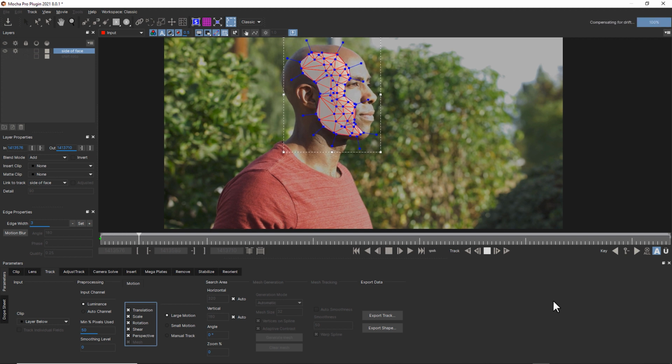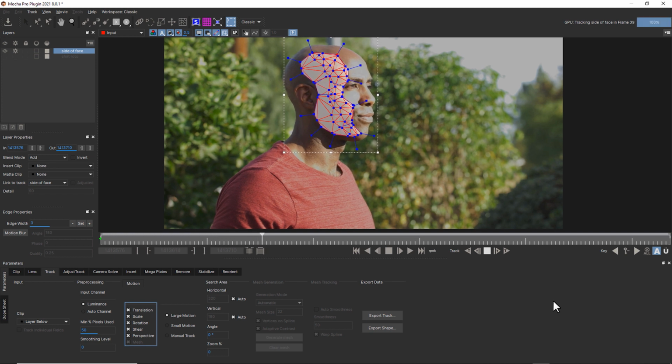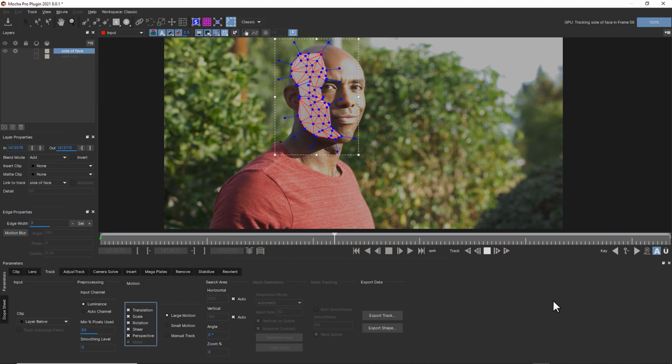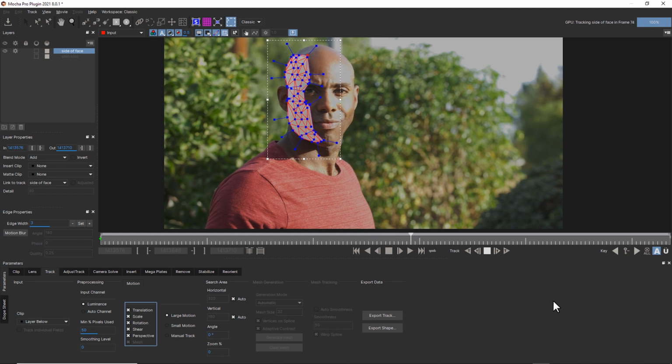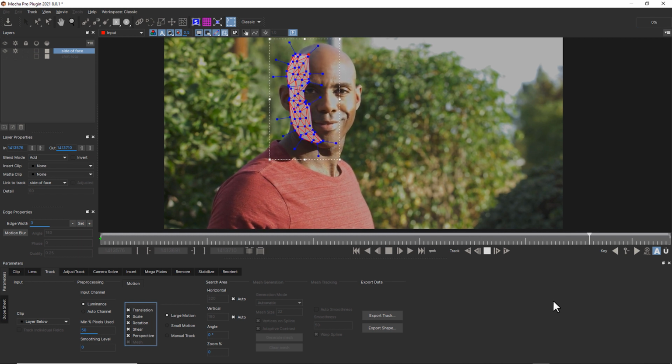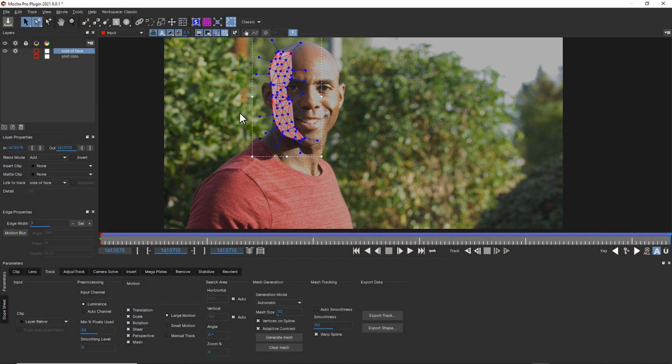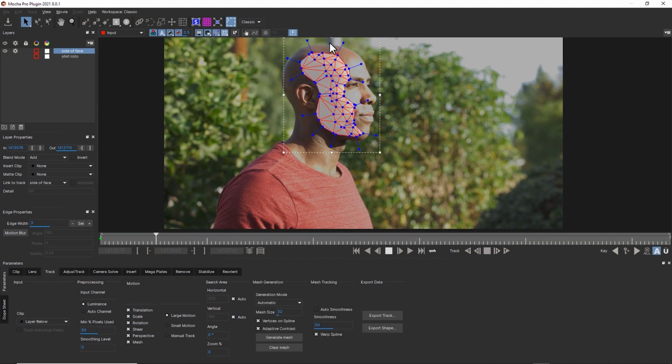By default, warp spline is on when we hit track. For most of your PowerMesh tracks, you're going to want warp spline on, and you'll absolutely want to use warp spline when you use PowerMesh to create rotoscoping shapes. And this is a much more beautiful track than we got at the beginning of our example.